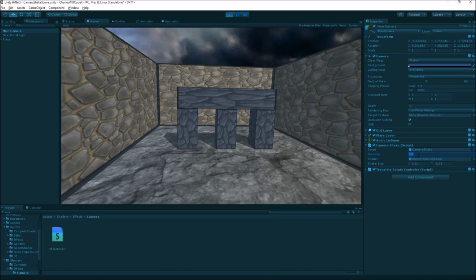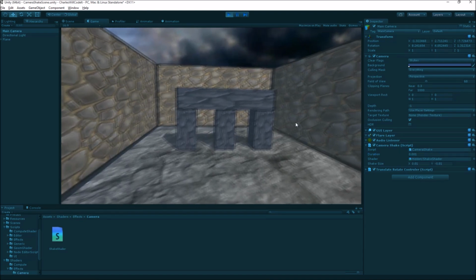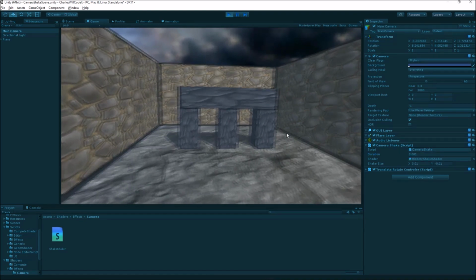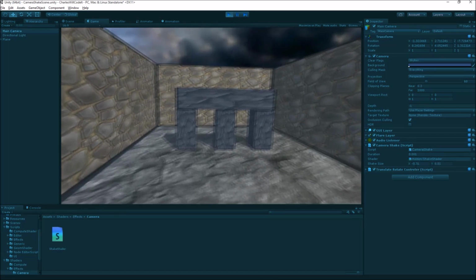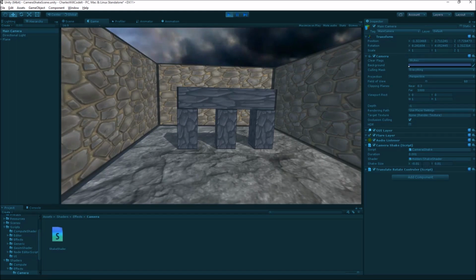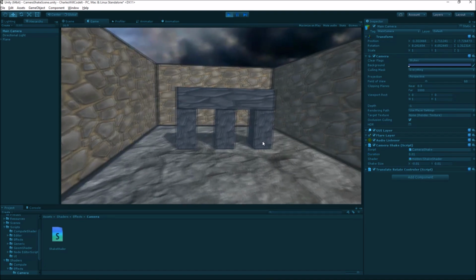Whereas if I set that to 0.001, that should give us a longer shake, like that. Yeah, it's going on for quite a bit. And as you can see, it's flipping the X and Y shake values, but doing it randomly, so you don't get a uniform shake, it's shaking around in different directions. So if we set that back to 0.01 again, let's have a quick look. Yeah, so we get that nice shake.